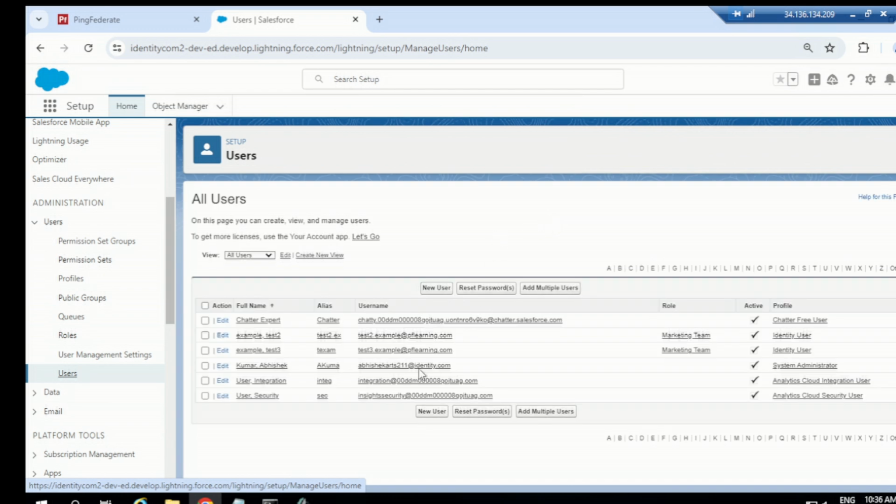Yeah, so you can see here, this is abhishekarts211@identity.com. This is the username that exists in Salesforce, and the profile this identity has is system admin. So basically Salesforce consumes the SAML token, gets the user information from there, and then validates it against their own user repository.